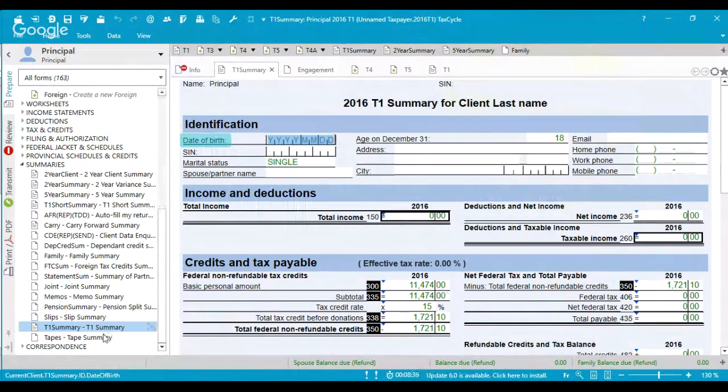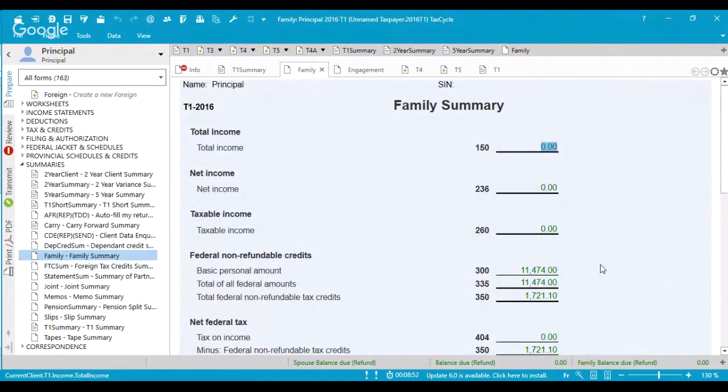I like this T1 summary, but once in a while, if I need the snapshot of a family instead, let's say I have a couple and I need to show them their situation as a couple, or I need to play around with how things are going to work for both of them together, I'll click on this family one. And if there were two people, there would be two columns: a column for person A and a second column for person B. Then I can look and compare who's paying the most tax and whether there's anything I could move around from here to there. So that's why I like seeing that family summary as well.